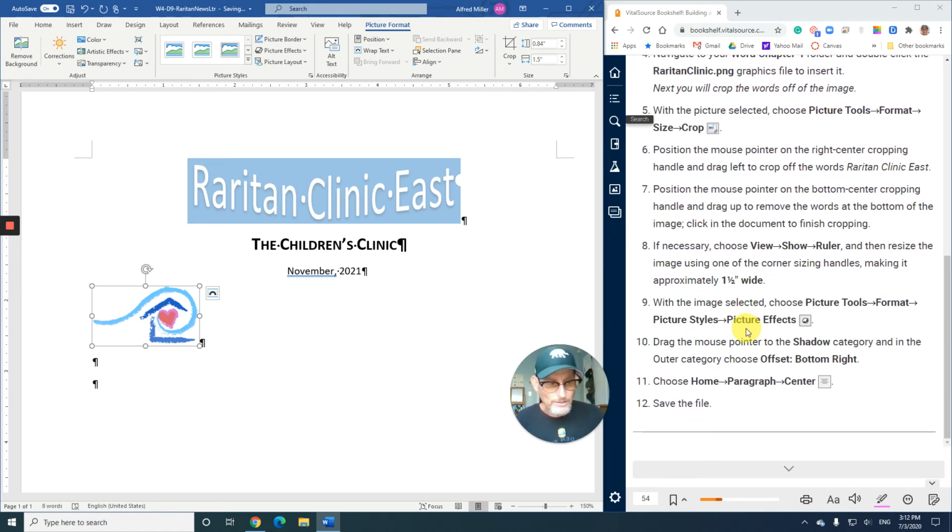Step 9, with the image selected, choose Picture Tools Format, Picture Styles, Picture Effects.